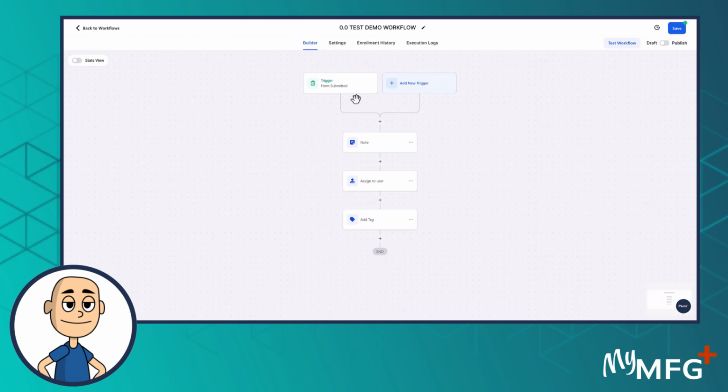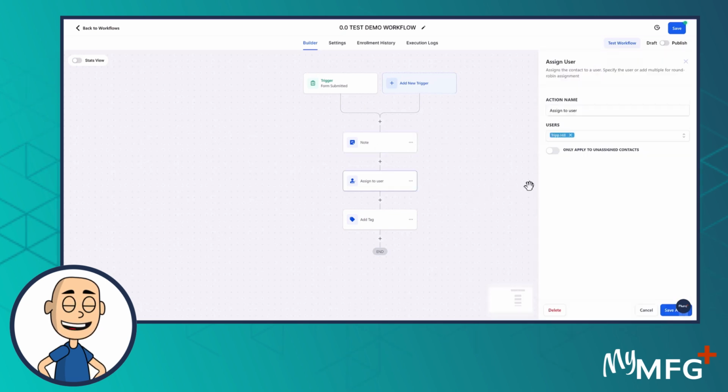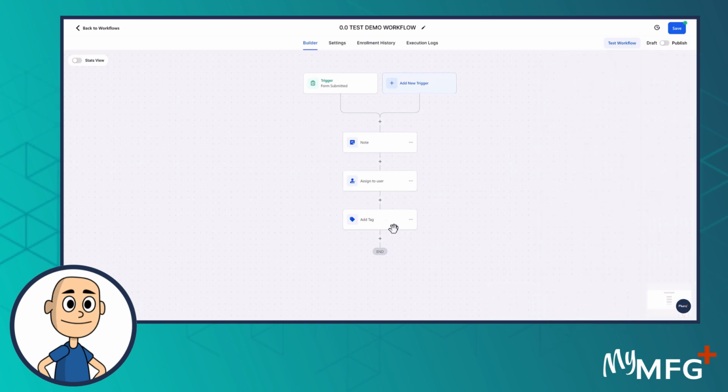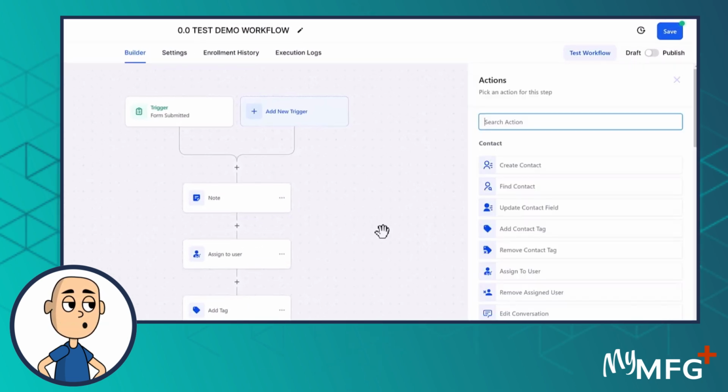So now, as soon as this trigger takes place, the form gets submitted, a note will get put on to the contact. The contact will be assigned to Trip, and there'll be a tag added to this person, okay? Next thing we want to do is we probably want to email the person confirming that we received their information. So we're going to click add action and we want to email them.